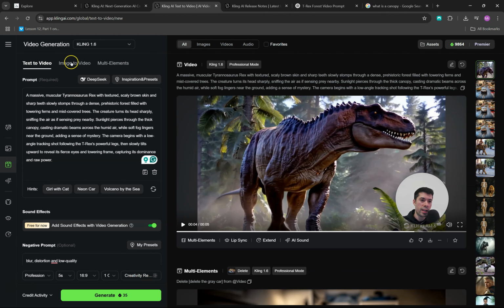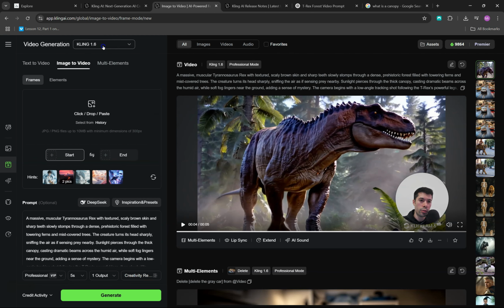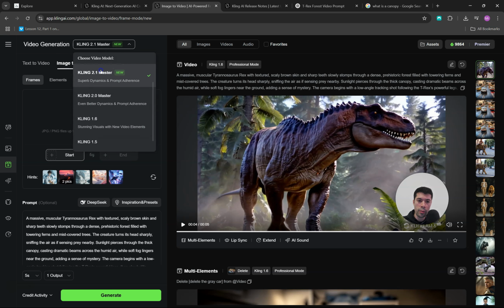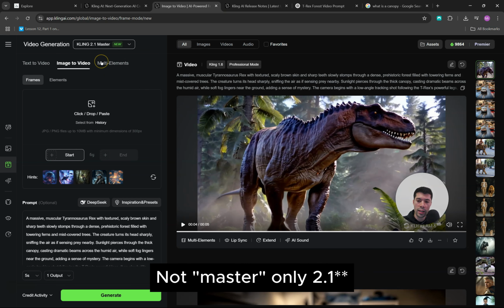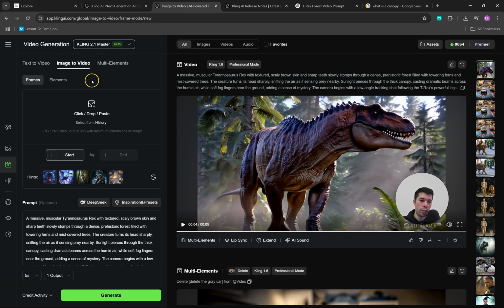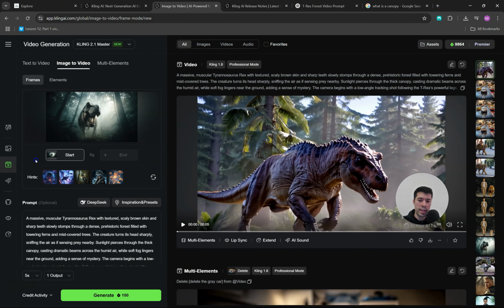Since we are going to be using image to video, I recommend you switch to the latest model because it's the most powerful one. And now all that you are going to be doing is clicking here on start and uploading the image you want. Now that I uploaded the image, I want to show you another thing as well.